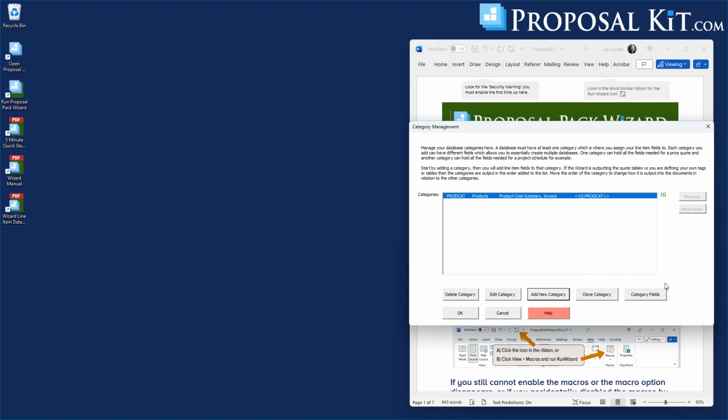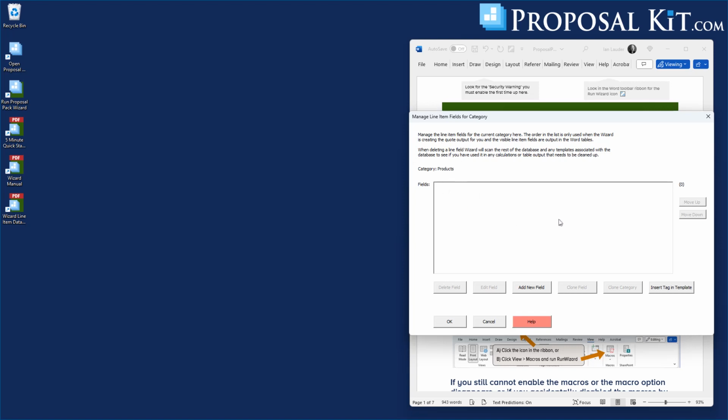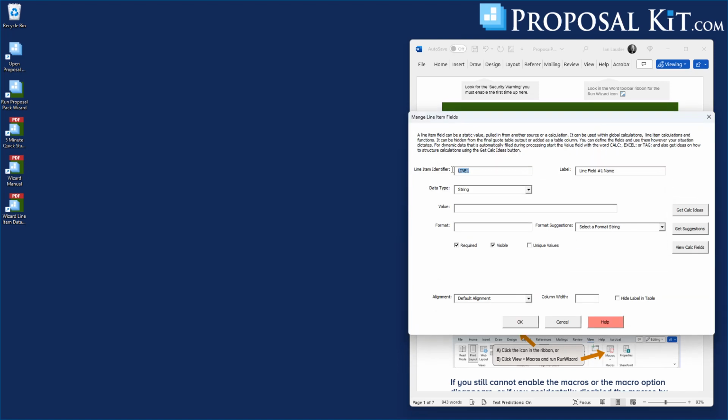Okay, so now we have a category created. Let's go into category fields. You see there's no fields here, and we're going to add a new field. So I'm going to create our description. We'll make this a string field. We're going to leave everything else alone. These fields down here are for display purposes, so we're not going to show that in this video.